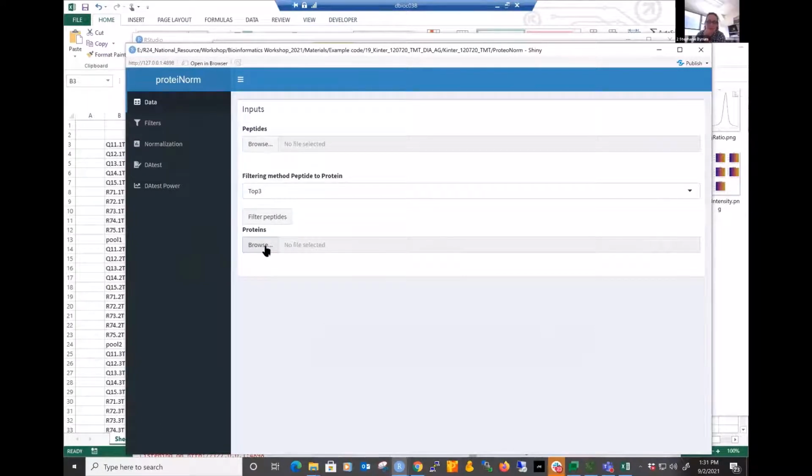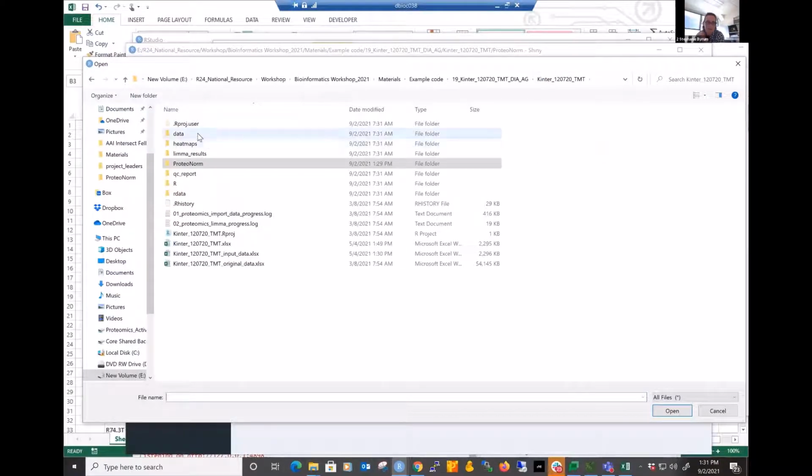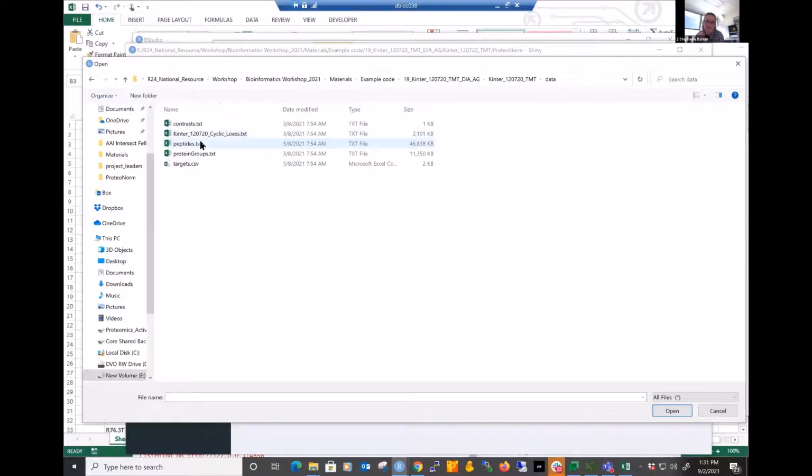Okay, here I'm in my ProteoNorm app, so I'm just going to browse for my protein file. So I'm in our Kinter TMT data set. Going to go to my data. Here I've got a peptides.txt and a proteinGroups.txt. These are the output files from MaxQuant. So we're going to load in our protein groups.